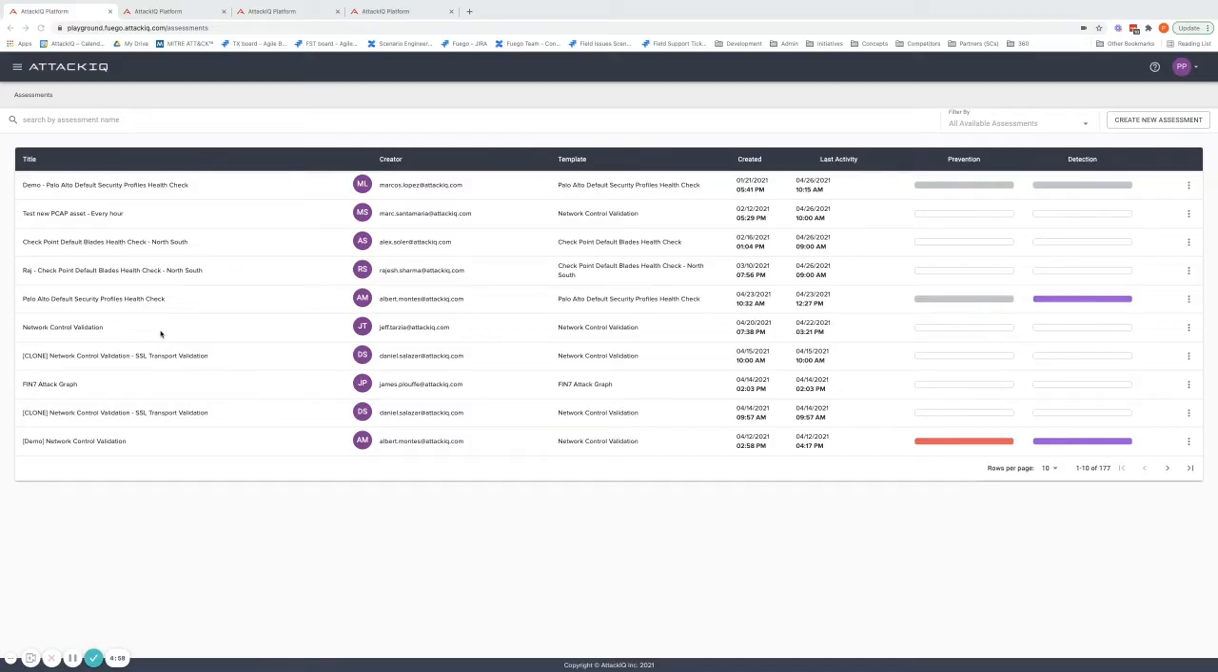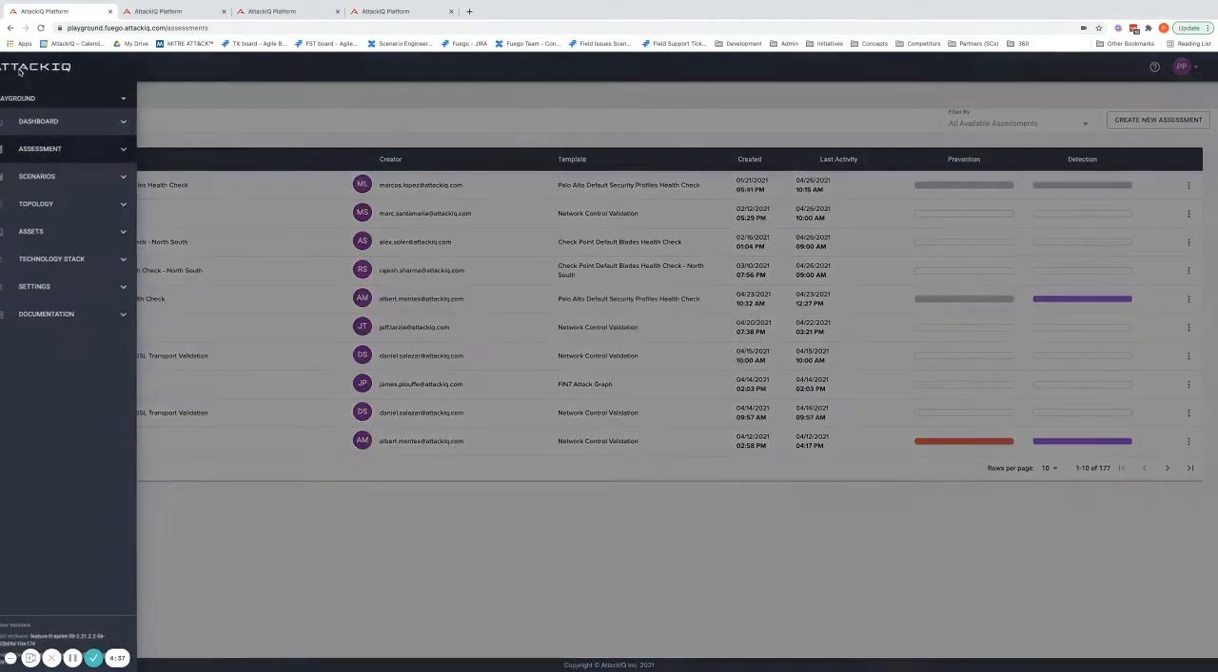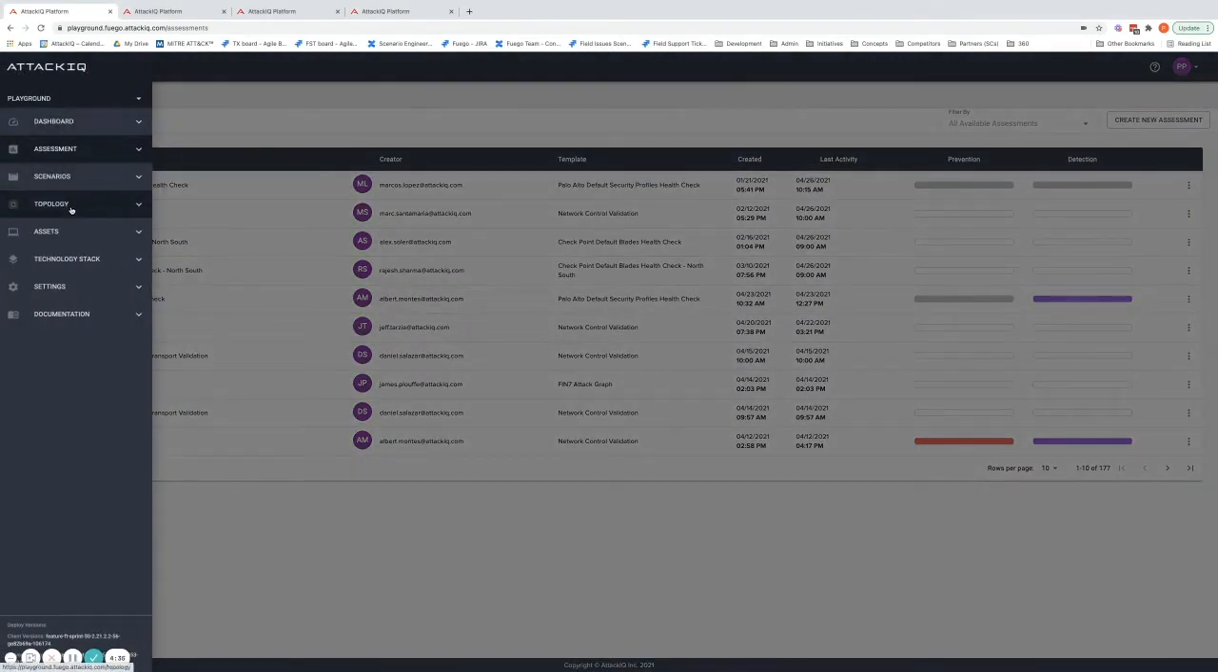Alright, so first things first, in order to be able to test our network security controls, the first thing that we have to do is to represent our network within the AttackIQ platform. This is, we have to define a graphical representation, which we call the topology. And in order to do that, we simply have to go to the main menu, and we will see there's a new submenu called Topology.